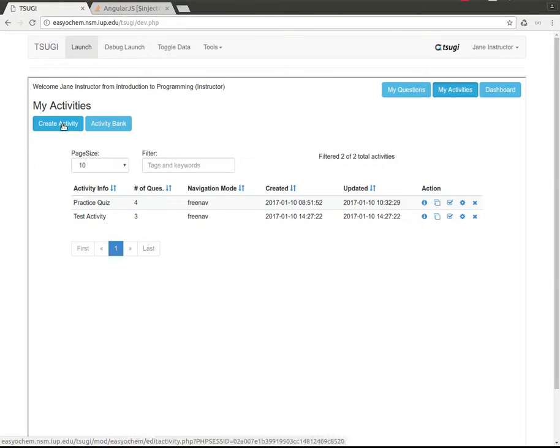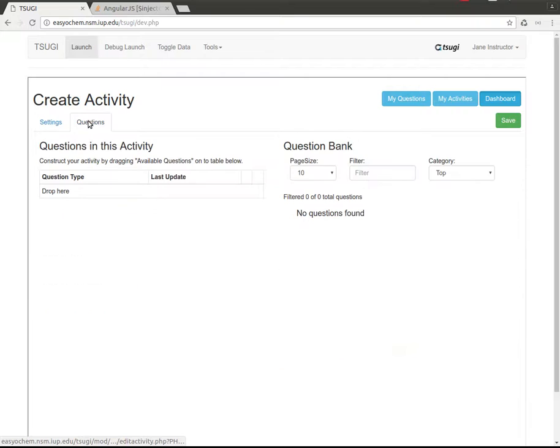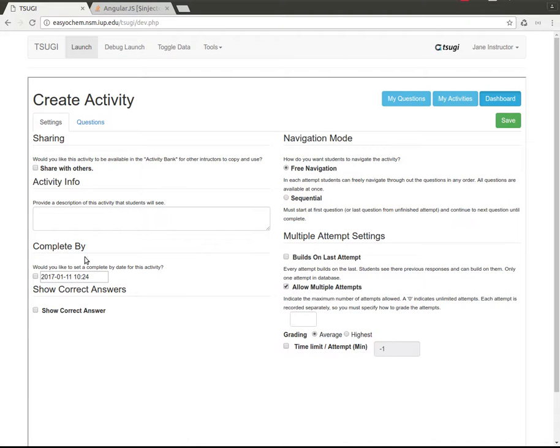So to do that, you click the Create Activity button. On the Create Activity page, there's a Settings and a Questions tab. On the Settings tab, you can set the various options. You'll learn more about these as you start to play with it. But we're going to share this one with other users. We can give it a description, so it's called a test activity.